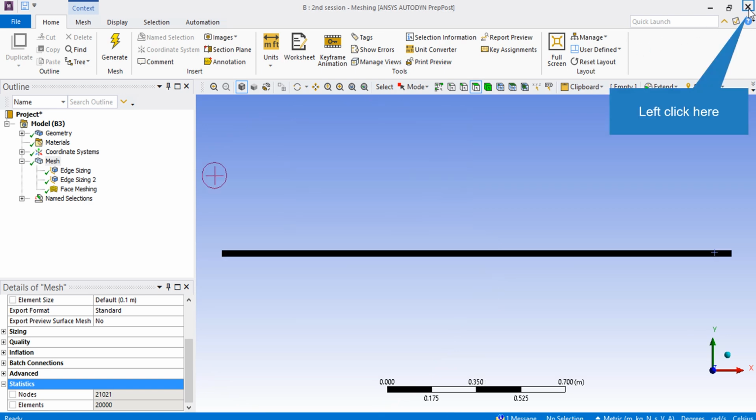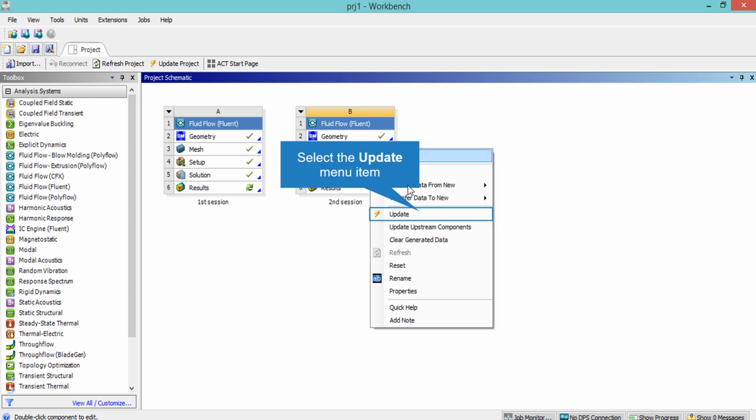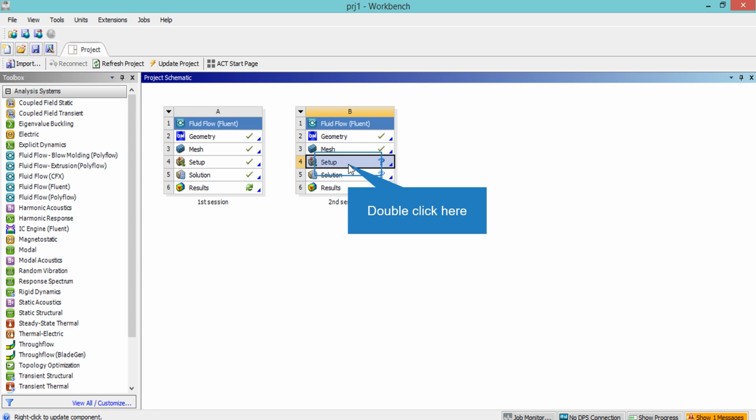Now that we have created mesh cells for this geometry completely, we close the ANSYS meshing software. Now sometimes when you close the ANSYS meshing software, you will be confronted with this view, where there is a lightning symbol in front of the mesh. To solve this problem, you just have to right click on it and then select Update. Now in order to open the Fluent software and adjust the settings for our project, we double click on Setup.